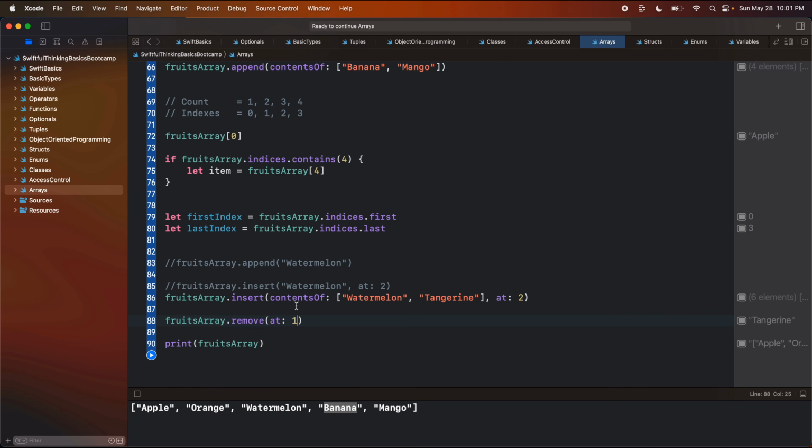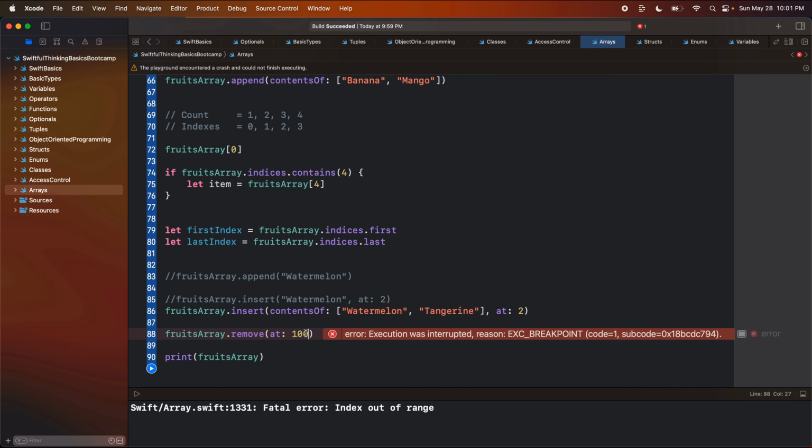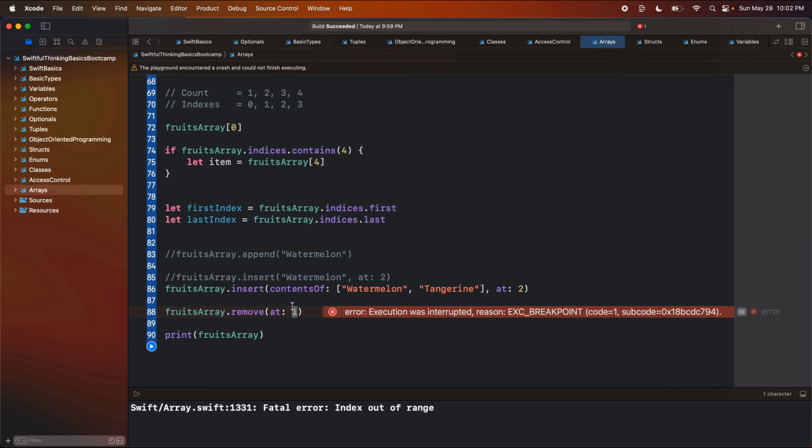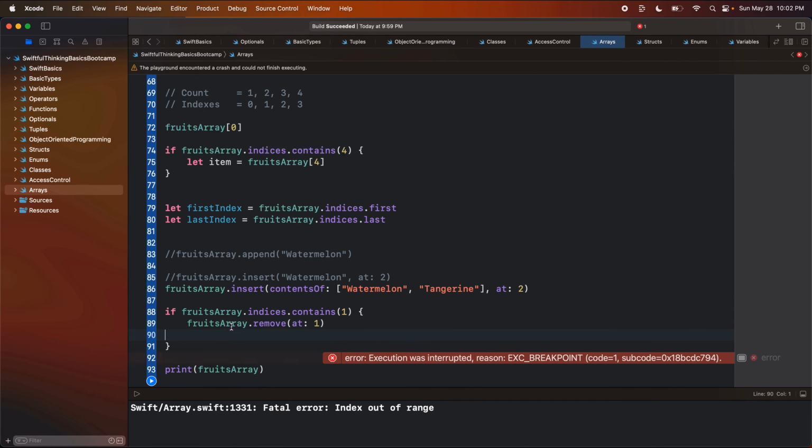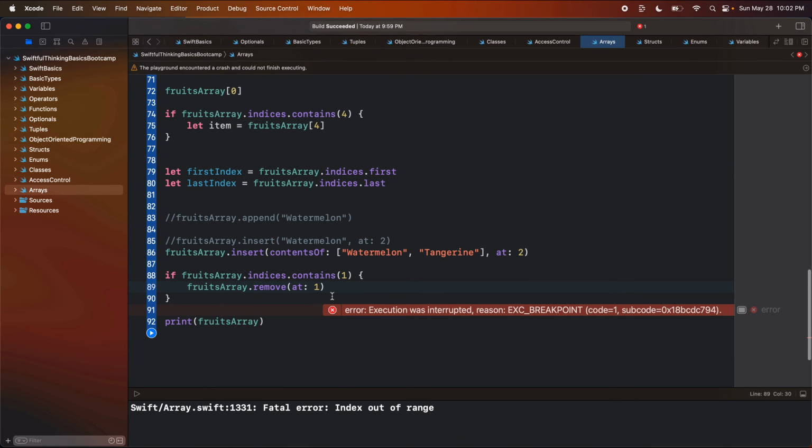So again, these are indexes. If I access index 100, we know that does not exist in the array. And so if I run this, it's going to crash the application. So again, when we're working with arrays, we need to be very careful that if we are accessing an item at an index, we need to make sure that an item does exist at that index. And we can do that by checking it like this. So here I might want to say if fruitsArray.indices contains index 1, then I remove the item at index 1 or something like that.